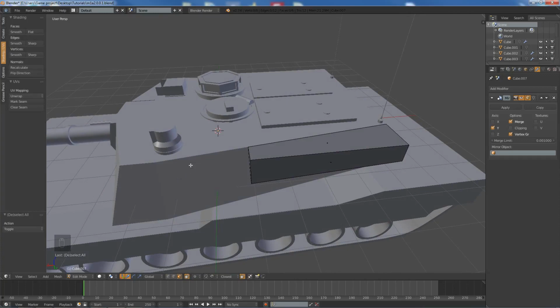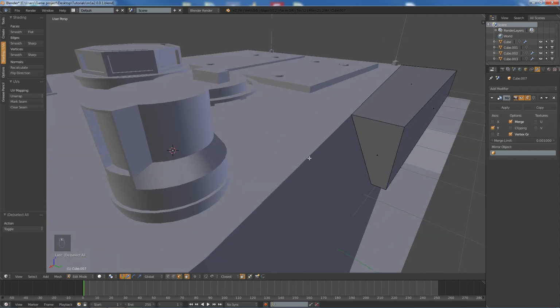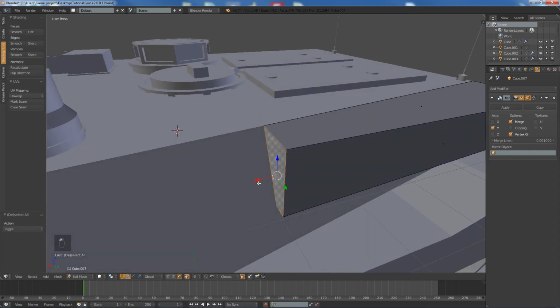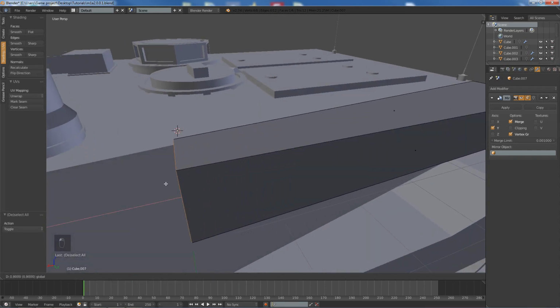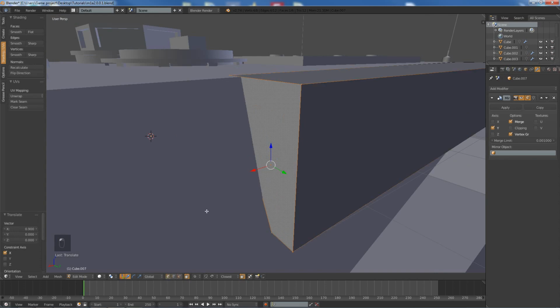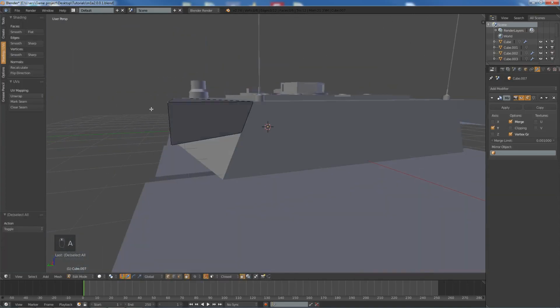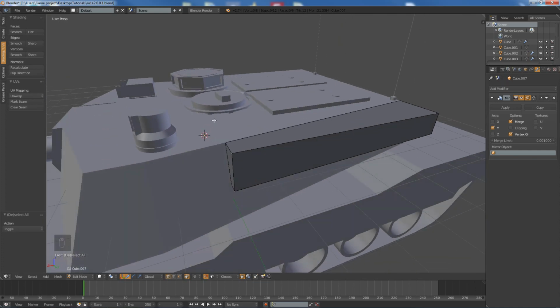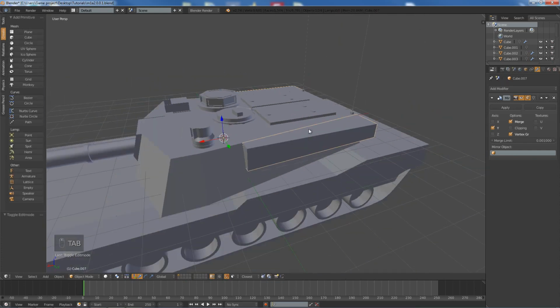I kind of want to move this along, but is it going to mess things up? Yes. Alright. Don't move it along there. Magnet, snap to face, yes. Alright. There we go, it works on that side. Okay, so that part there is done.